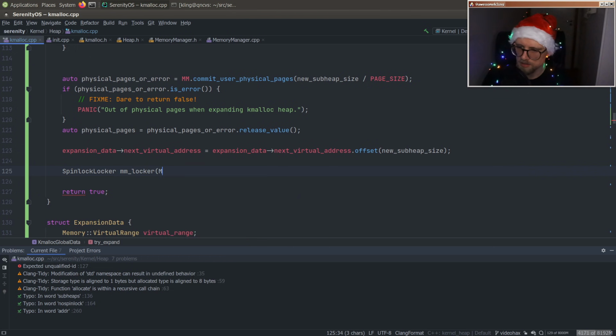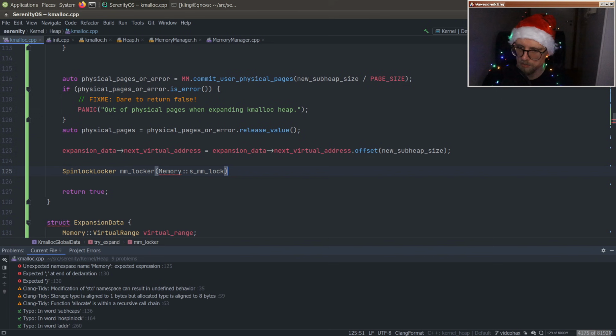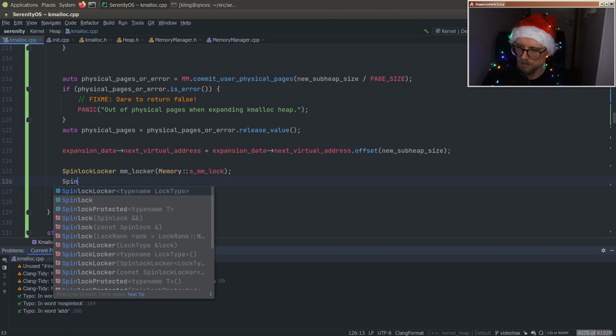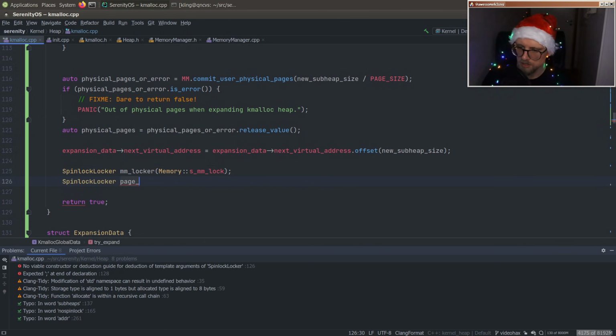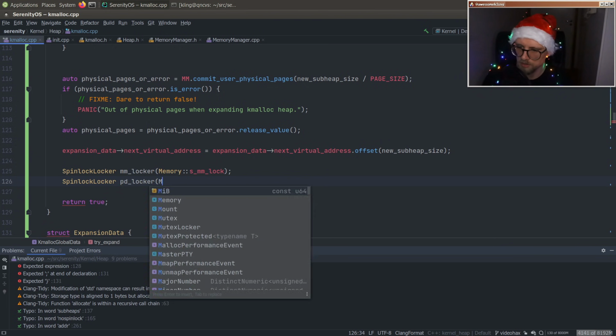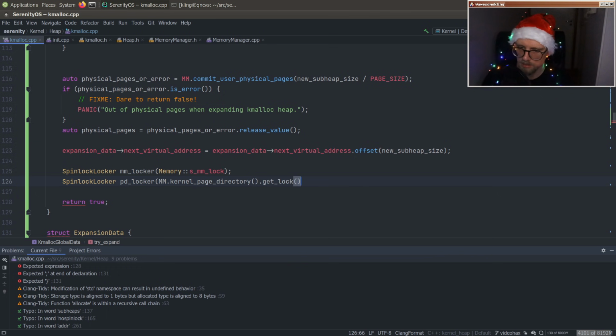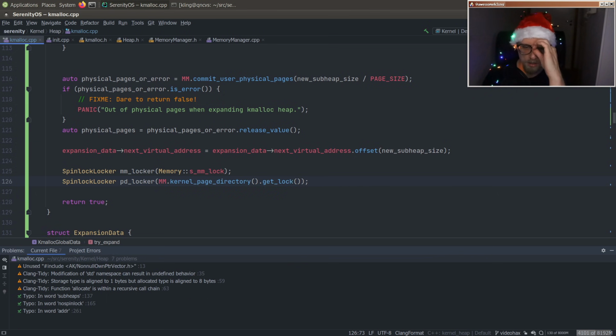Locker, S, memory, S, lock, sure. Page directory locker, which will be for kernel page directory get lock, sure. Okay, now we are holding them locks, and then, wait, is that actually the right order of grabbing those locks?